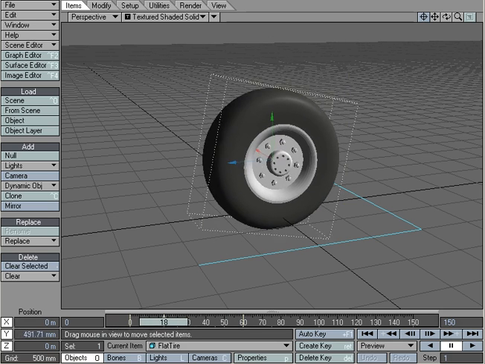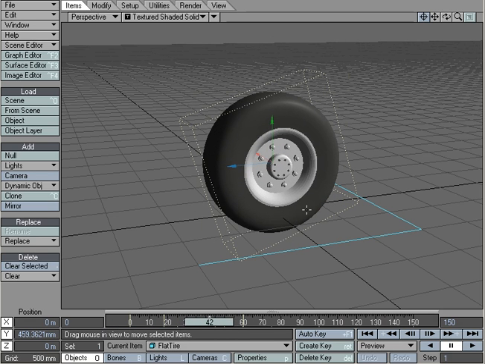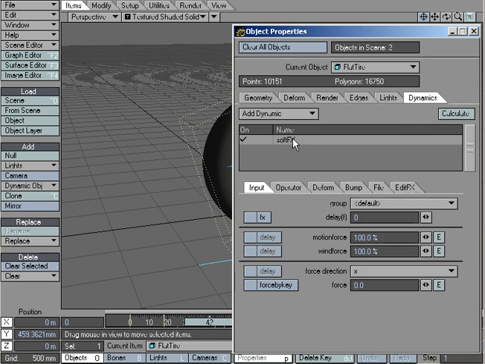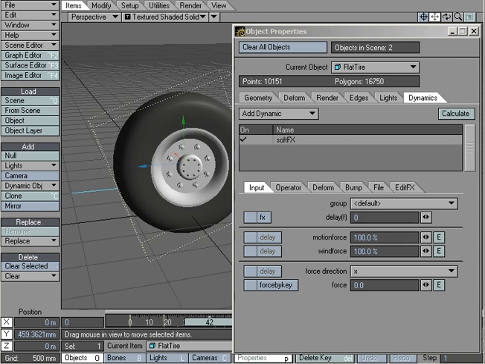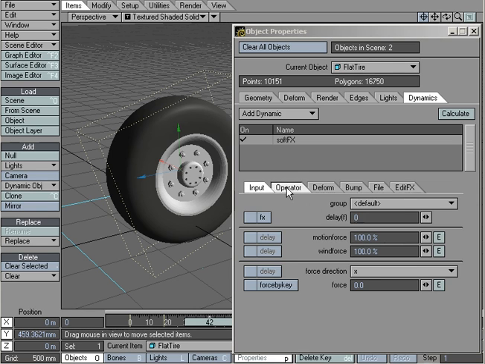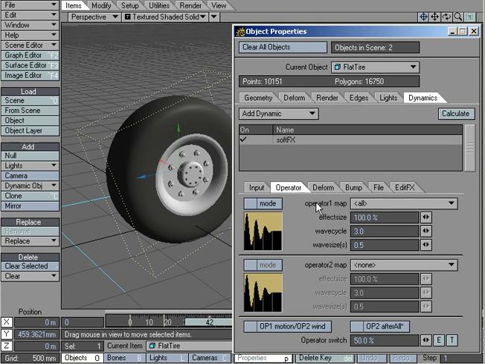So I'm going to go ahead and bring the tire down so that when we're applying our settings we can see it take place. So I'm going to hit P for properties, go to the Dynamics tab and add SoftFX, and let's kind of run through just some of the basic settings here. I'm going to change what some of the defaults are, and for operators, by default it has an operator map with these settings set to all surfaces, and I'm just going to say none.